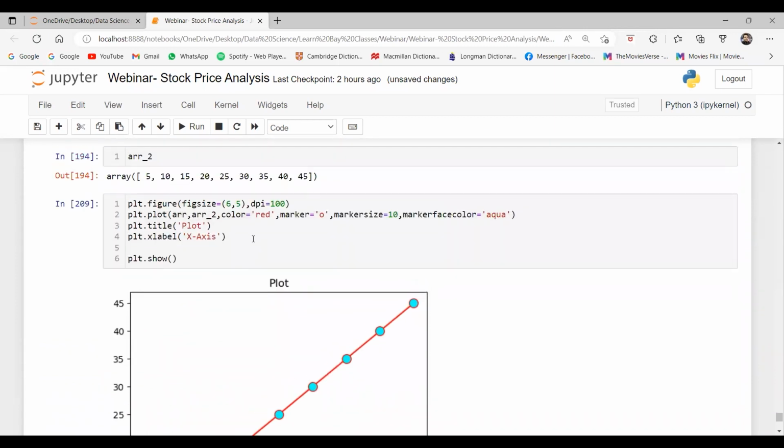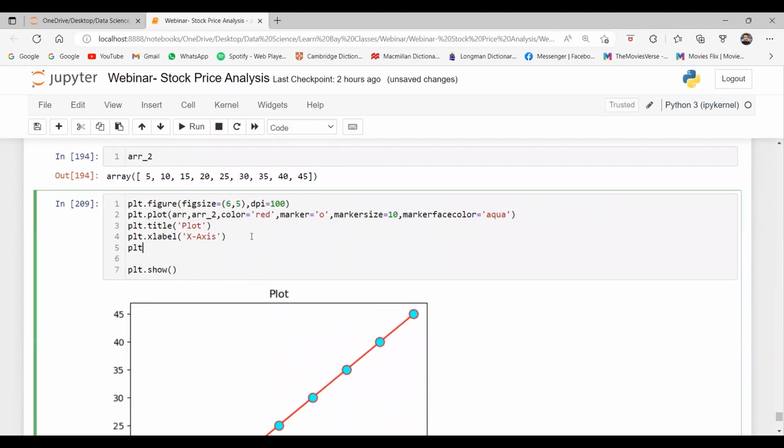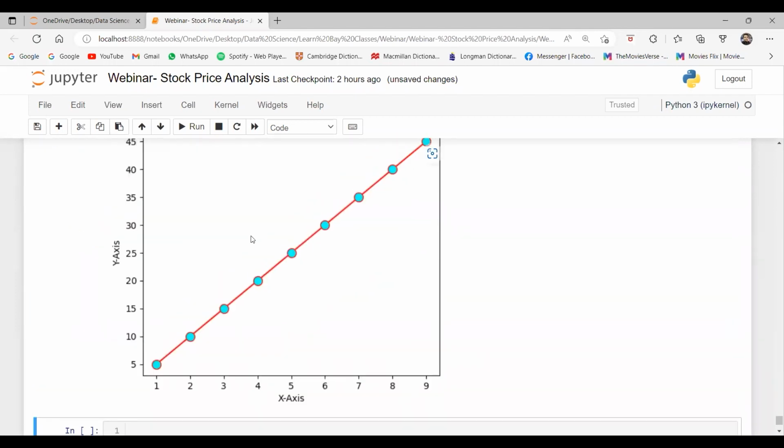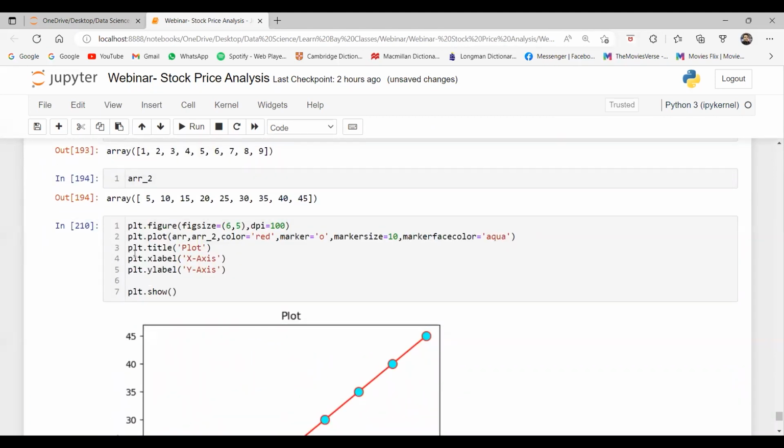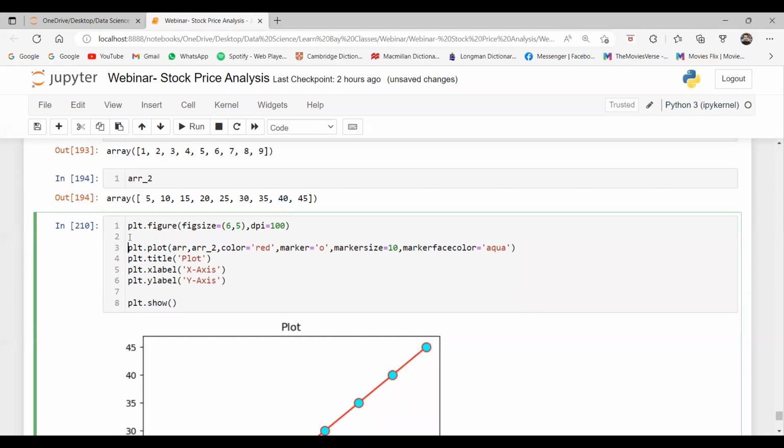If you want to give a name to the Y axis, we can do that. We have to say plt.ylabel, and here we can say Y axis. We are getting the name on the Y axis. So this is plt.plot, the plot function. That is the universal function from matplotlib that we use.